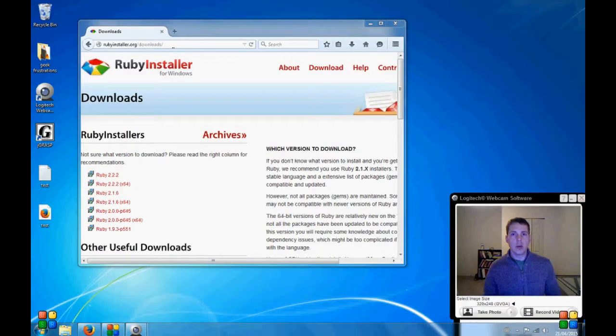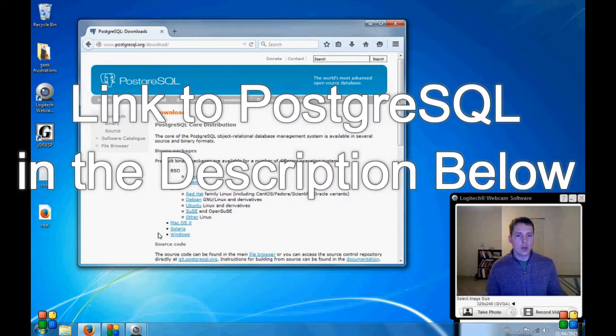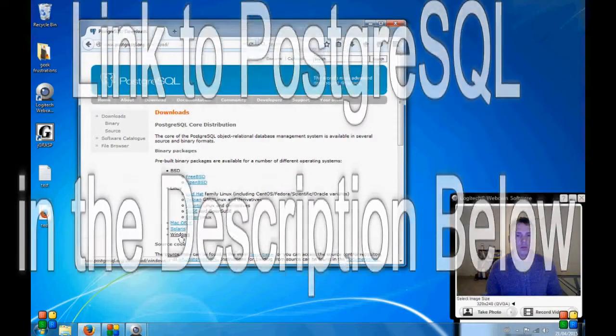Next, I'm going to download the Postgres database because I want to be set up for Heroku. Heroku demands Postgres. You cannot use another database on it. So I want my website ready to go with that. Okay, so I'm going to do a Windows download.